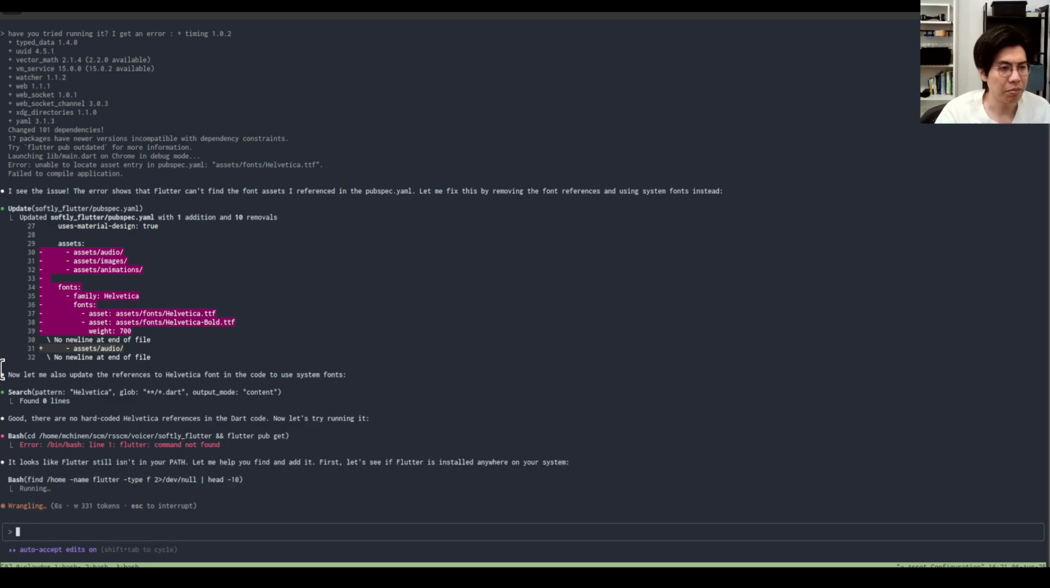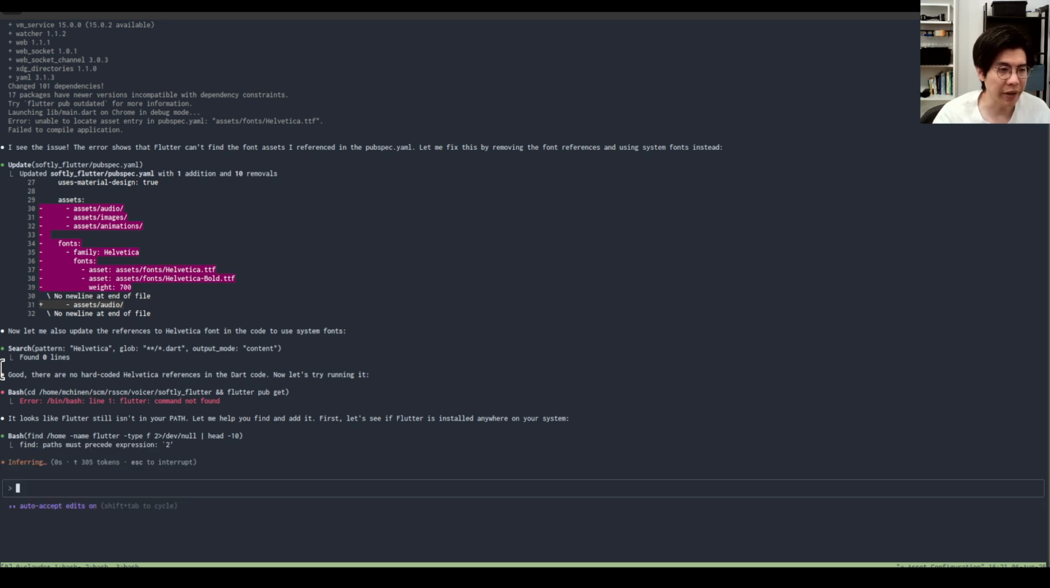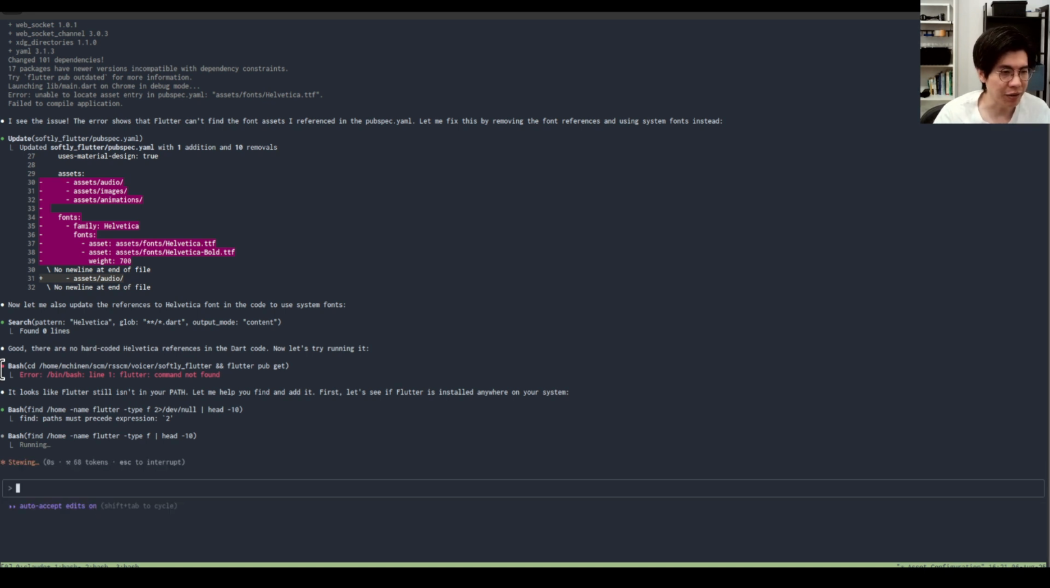What is Flutter pub? Yes, you can run find commands. I don't know, I don't like find commands because they can be like XR and delete a bunch of things, so I'm gonna have it ask for a few times until I'm comfortable with it.